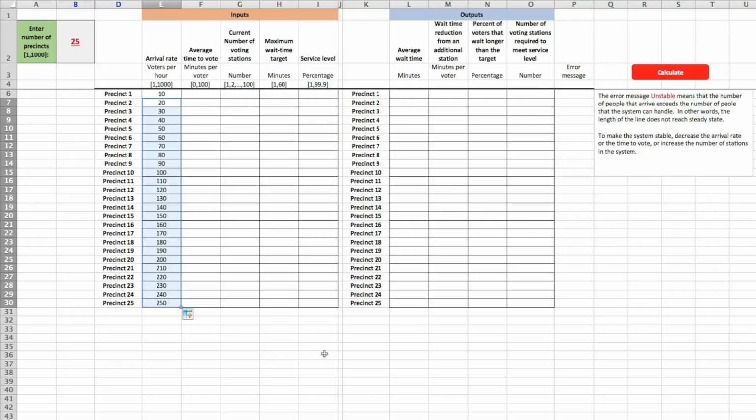Next, let's deal with the other input items. For the sake of this example, let's say that I've determined that it takes 40 seconds to check in to vote, which is 2/3 of a minute, or 0.67. I'll skip over the number of voting stations for the moment and go to the box where we set the maximum wait time target. I want to keep wait times down to 30 minutes, and I have a goal to meet this expectation at least 95% of the time.